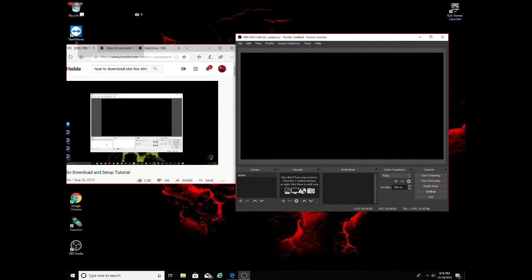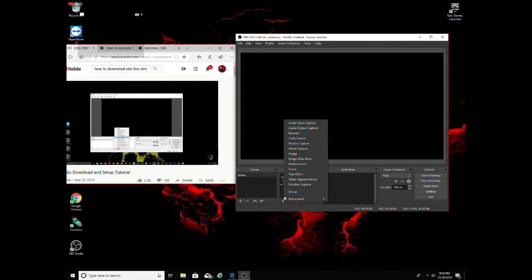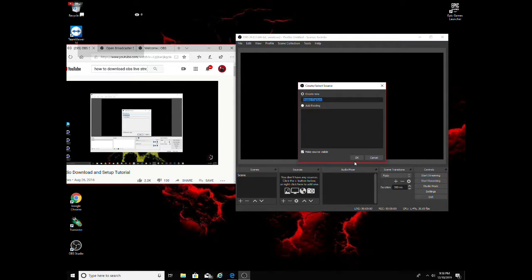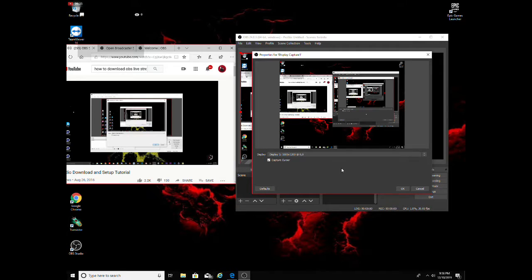What we're going to do is we're going to click on this little plus sign here, and we're going to go to Display Capture right here, and we're going to click Display Capture. I'm just going to call this Display Capture 1. It'll make it easier. And I'm going to press OK. And here you can see this is our display, and it is capturing it. Now we need to pick which display.